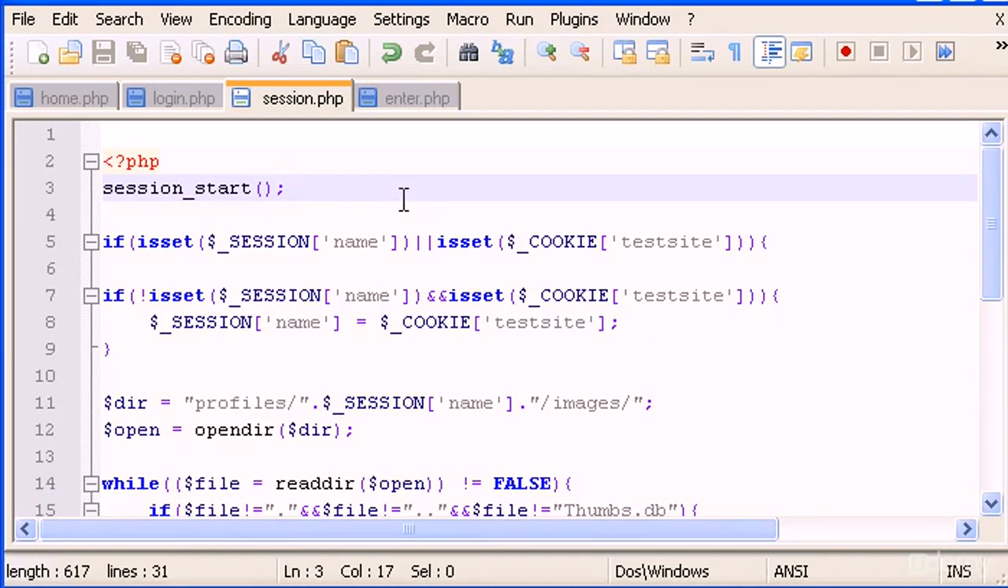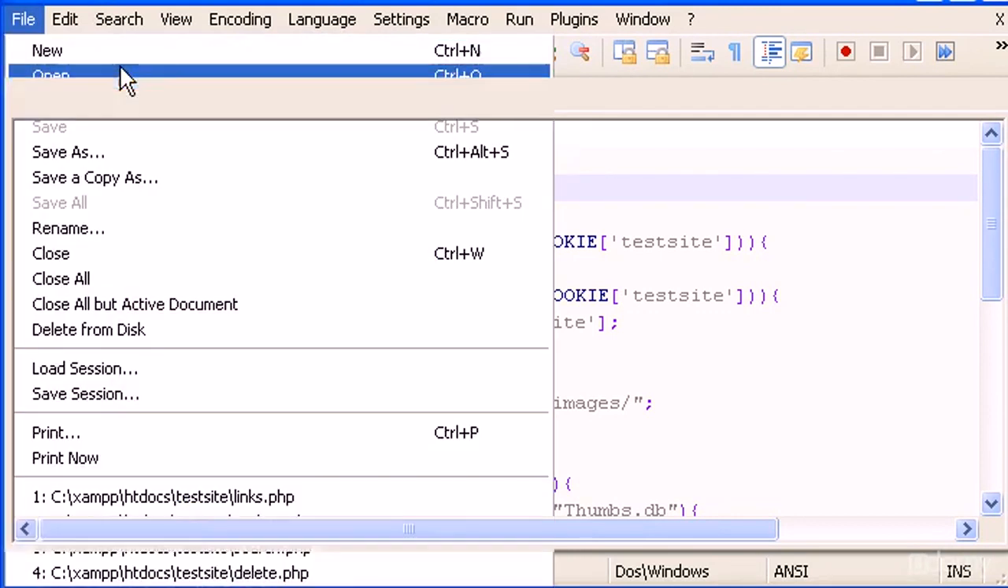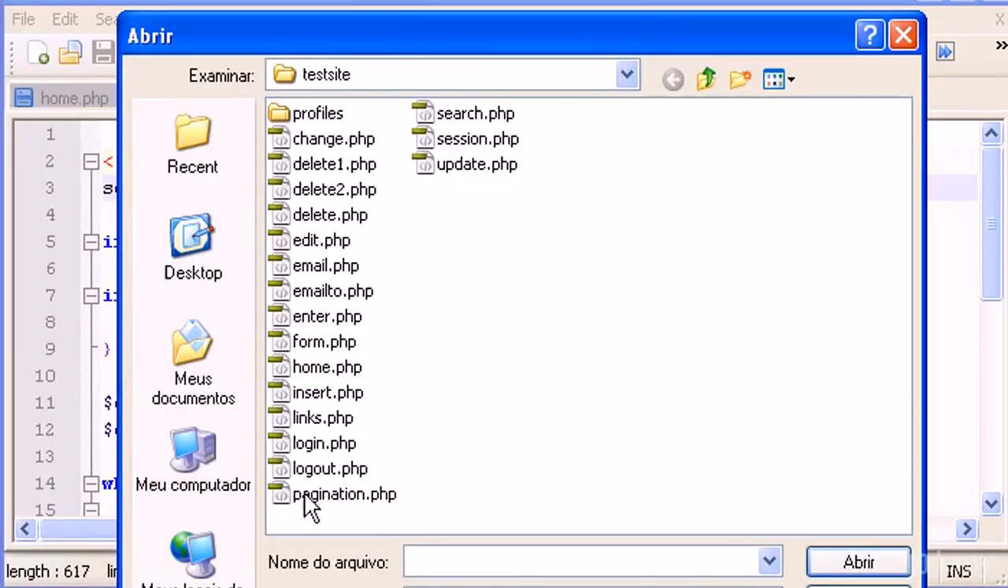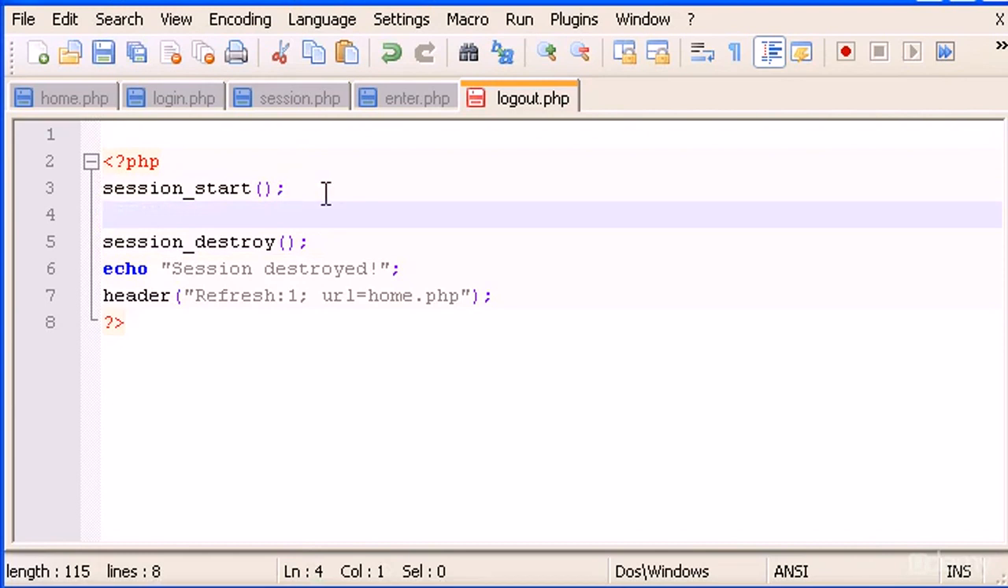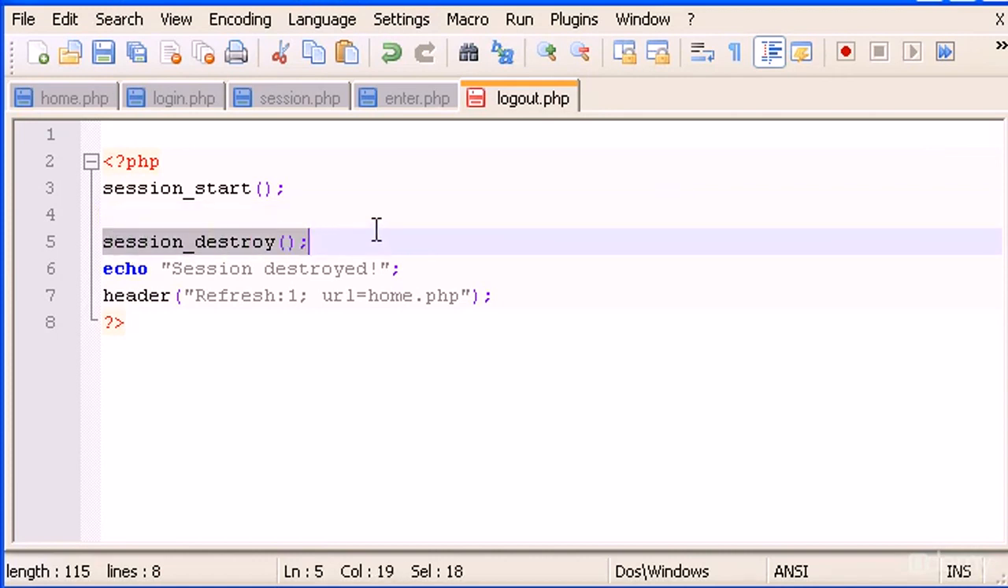So now the next thing we have to do is to open the logout, and we have to make some little changes here as well. After session start and before session destroy, we have to unset the cookie. Each time we click logout, for example, if you are in Facebook in your profile and you click logout, basically you kill the session and you kill the cookie. So you'll have a session destroy and a cookie destroy.